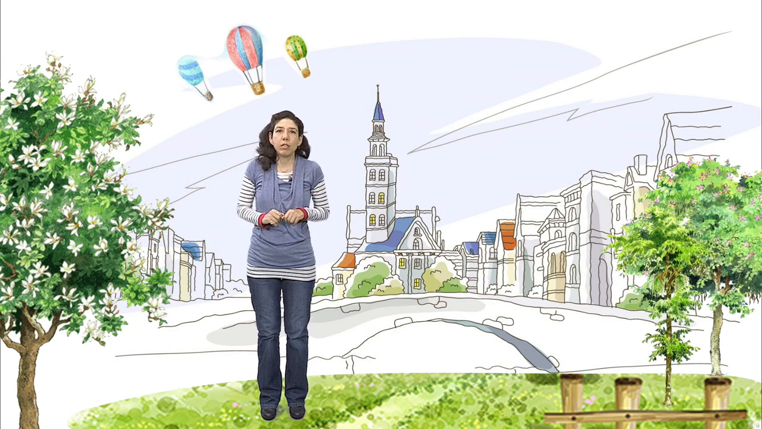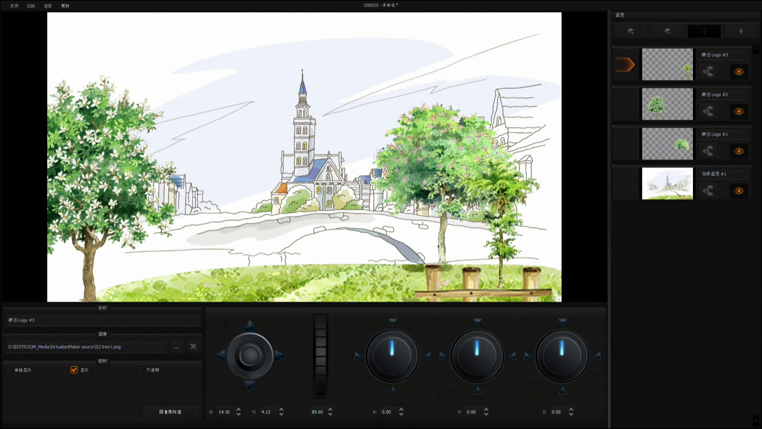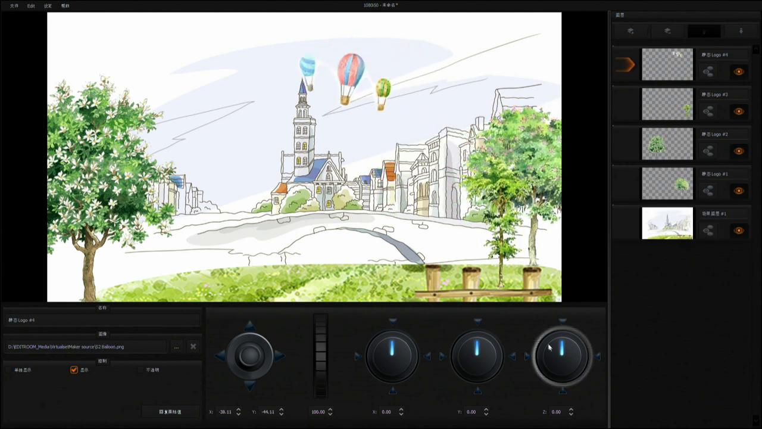Let's do an illustration. You can import a hand-drawn picture as the background and then add your designs of flowers, grass, and trees to enrich your background.